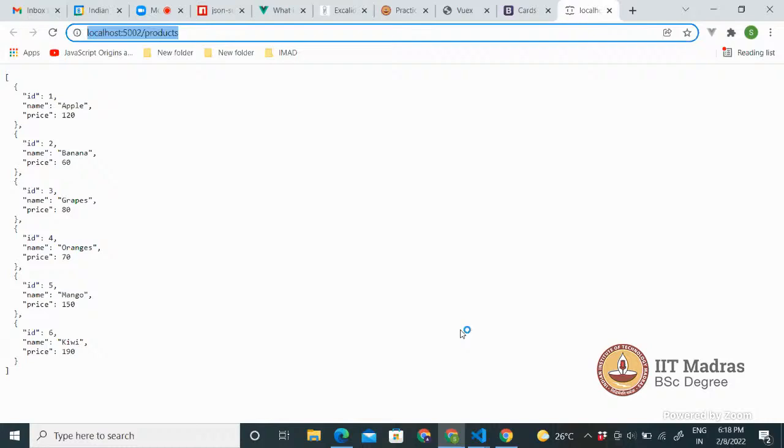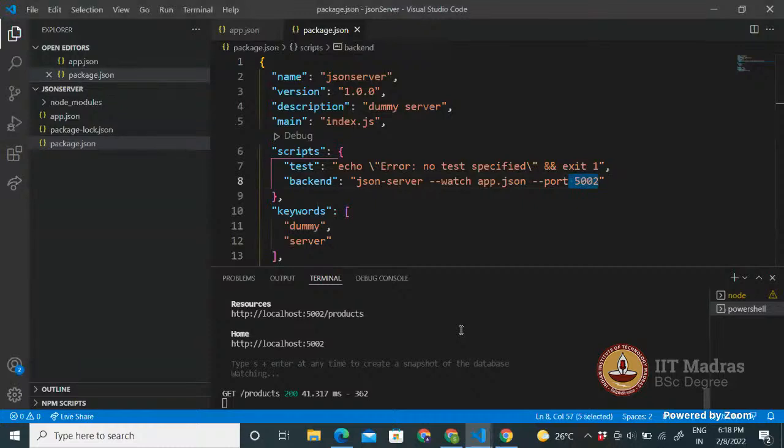For example, what Sanjita has written under the name backend is that you basically have to watch a particular file on a port number. So just that command would be executed, just that thing. JSON-server. So you are just trying to execute this command. If you want to run this command directly, you can do that as well.